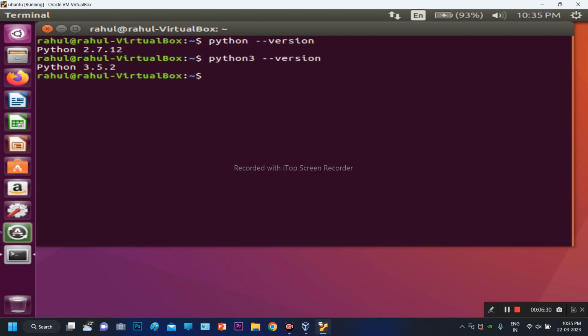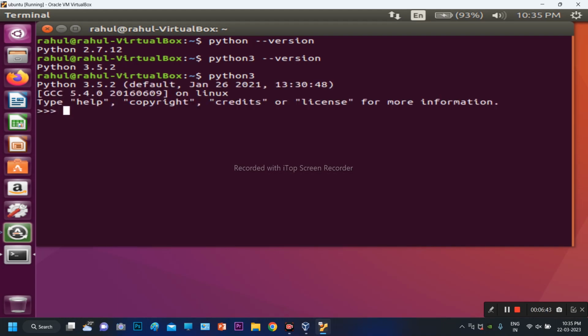And how can you execute Python? Simply type python. Suppose I want to use Python 3, then I just type python3 and enter. Here you can see that we are using Python 3.5.2, and just write a simple print command, like hello coder, and our output is successfully printed.